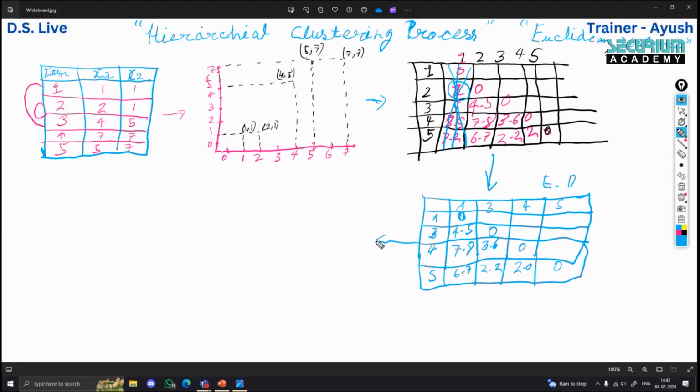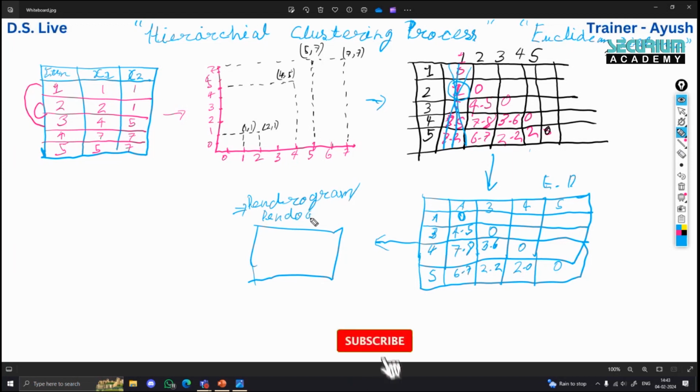After that, we have to create a dendrogram in Python or whatever project we are doing. We have to create a dendrogram. Also, we say it dendrogram. Both are perfect names. What is a dendrogram? This is a type of chart. You can see it in a browser.